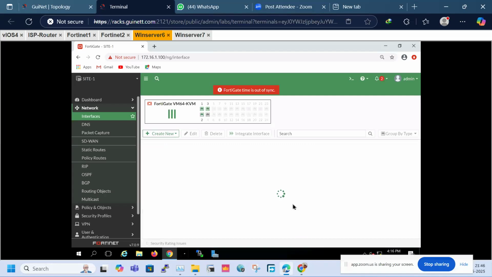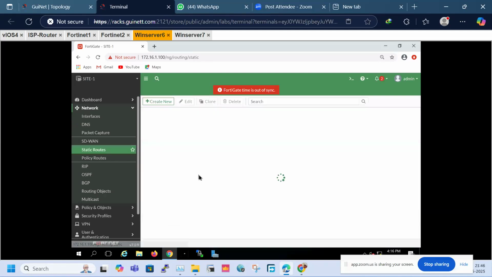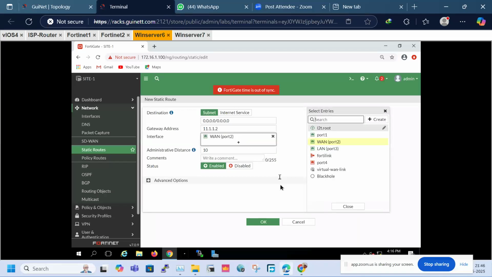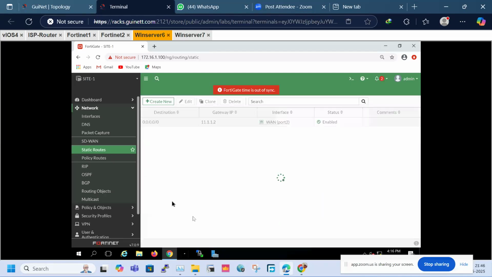So these are the basic settings that we need to do with our firewall. I will have to give one static route, right? Towards the internet gateway. So I'll give the static route. So what is my gateway? 11.1.1.2, right? WAN 2 is already selected here. Yeah, I'm done with the basic configuration in my site 1 firewall.